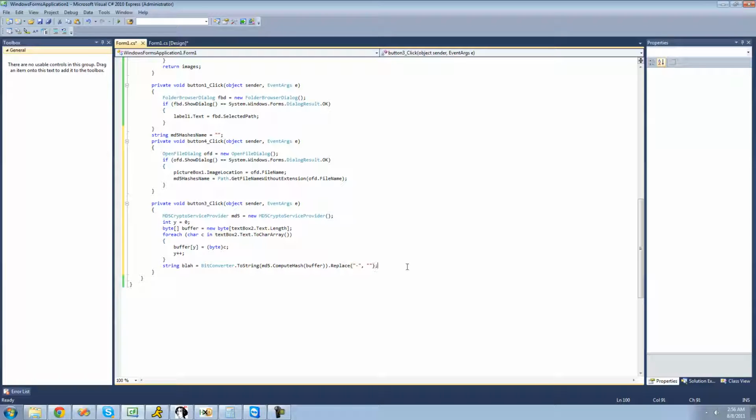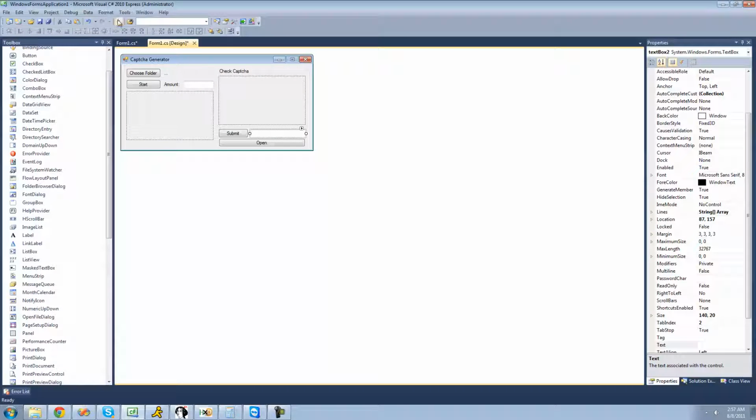Okay, so now we're just going to want to say if blah doesn't equal MD5 hashed name, then we know that the captcha is wrong. So we're just going to get a message box saying that you got it wrong. So it's going to say you got it wrong. Else we're just going to have a message box show saying you got it right. MessageBox.Show, you got it right. Alright, so now let's just go ahead and test this out here.